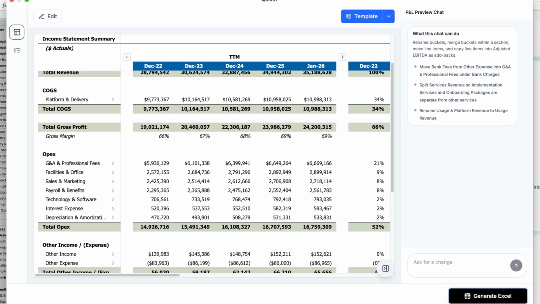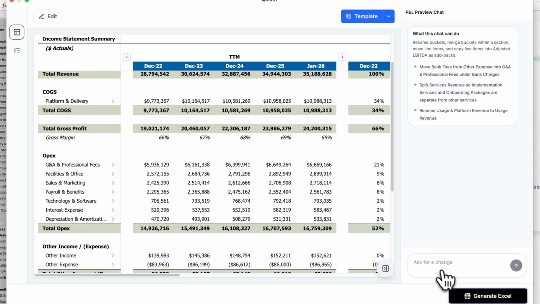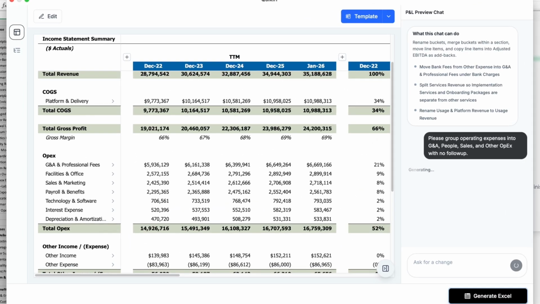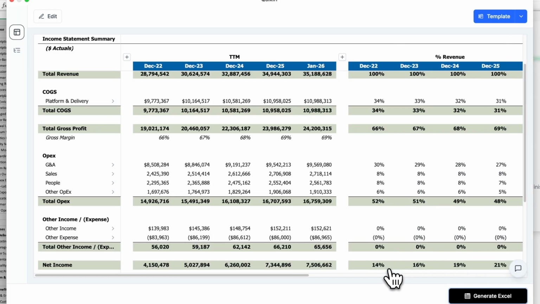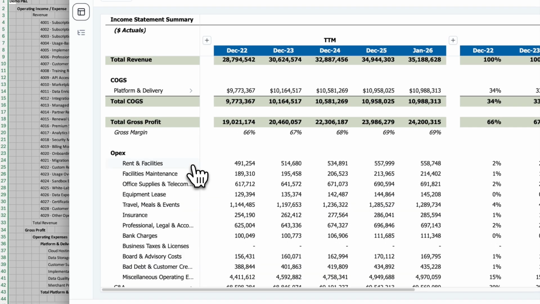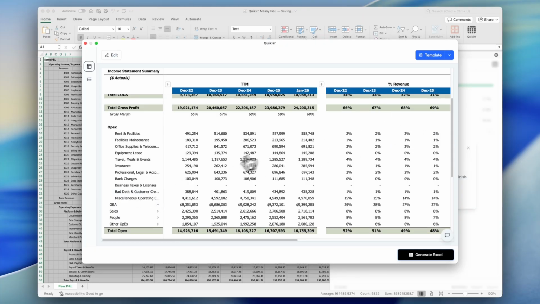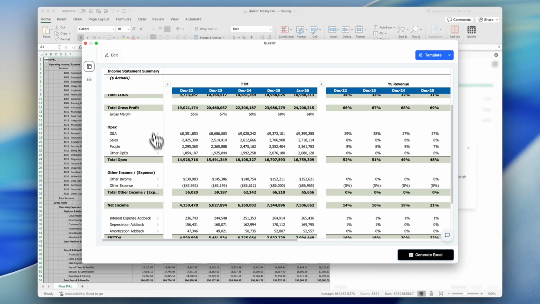This is where the statement can be reviewed before generating the final Excel tab. With the chat, you can make structural changes in bulk. In this example, Quikirr restructures the operating expense section into G&A, people, sales, and other OPEX. You can also click into the underlying line items and rebucket them manually when a more specific adjustment is needed.